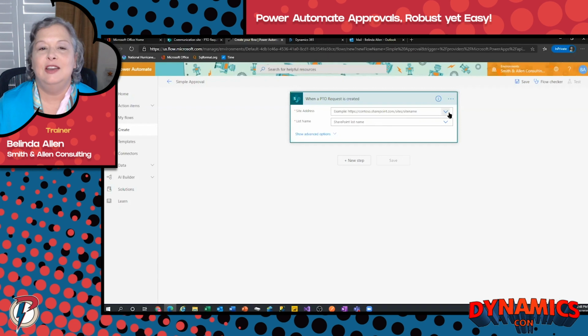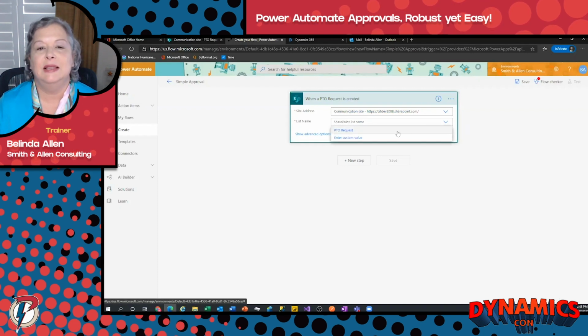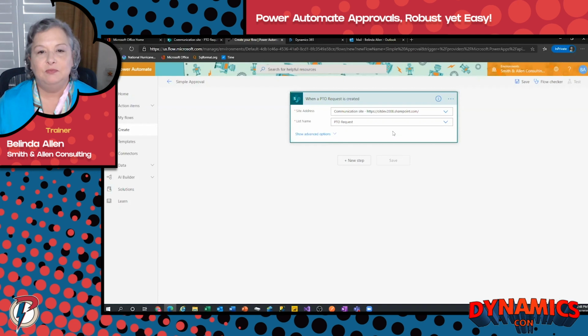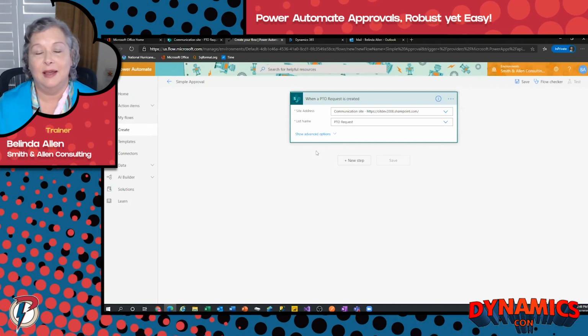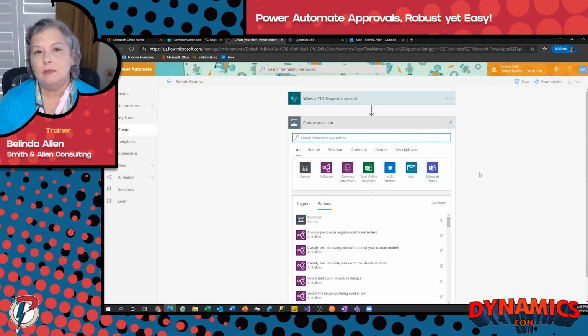So now I'm going to find my SharePoint list. And it's going to load all my SharePoint sites. I only have one in this trial environment. And then I'm going to get my list name, the PTO request. And now that I have all of that done, I have the first half of it done, and that is the trigger. So now I'm going to move on to the next step.